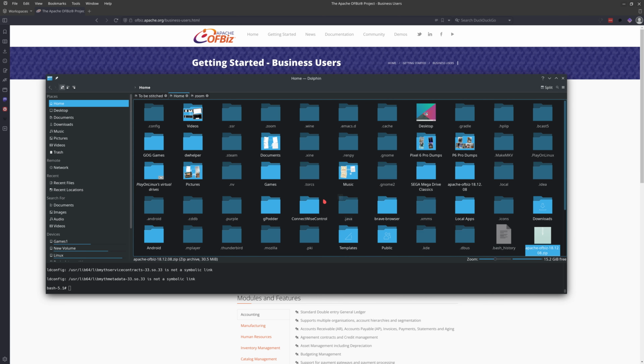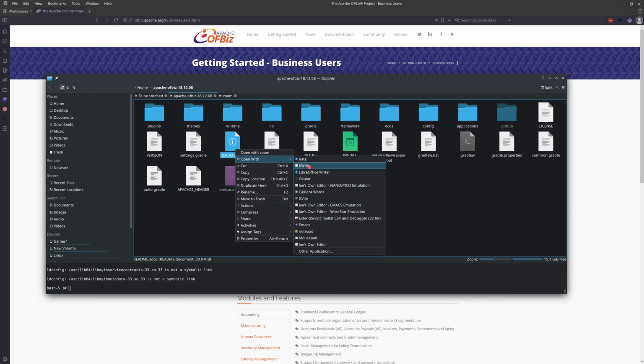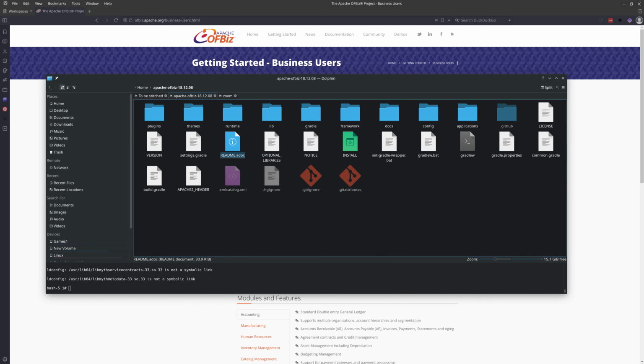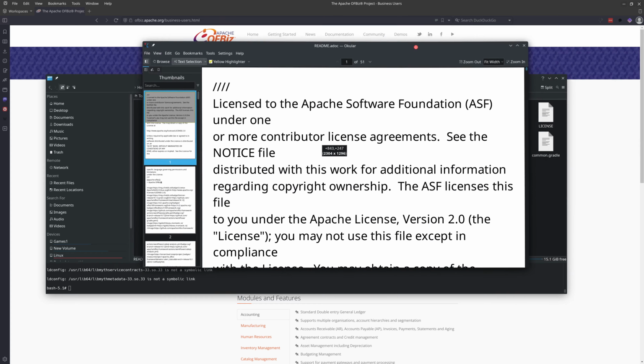There it is. Where is it? Yes, right here. Now I'm going to go to the README, and I can open it in any one document viewer. Let's open it in Okular. I already got one. I want to see what it looks like. I'm intrigued. Interesting how they scaled the font really well.